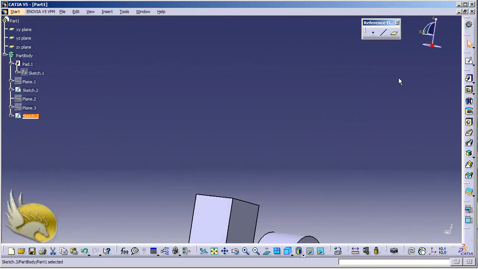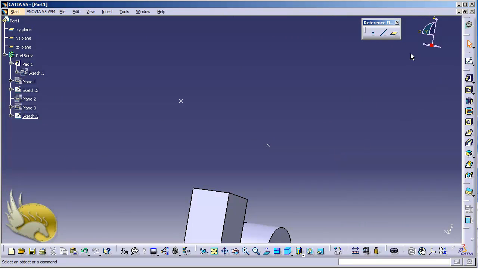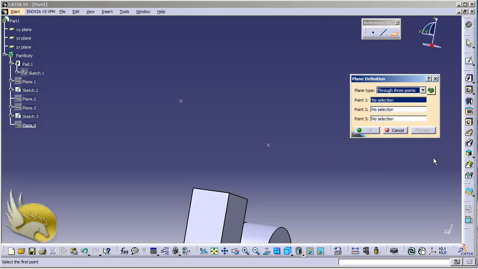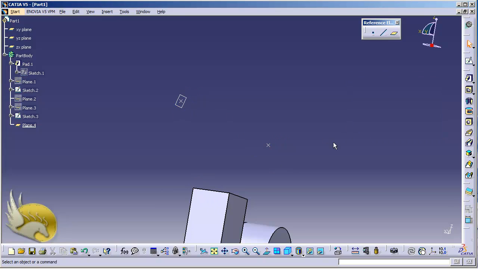So I skip my workbench, and now I have to select the through 3 points. The first point is going to be this. The second point is this, and of course I can select any point for my third point. For example, this is the third point that I clicked. This is the vertex of 3 lines, and now you can see the plane like this.